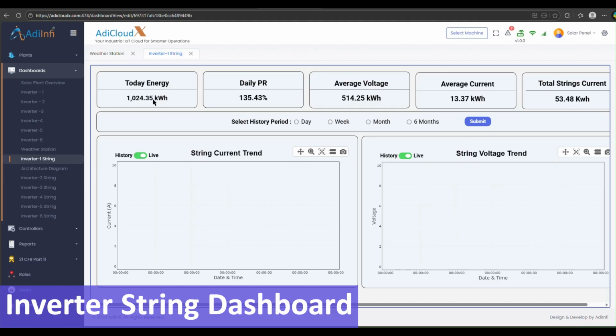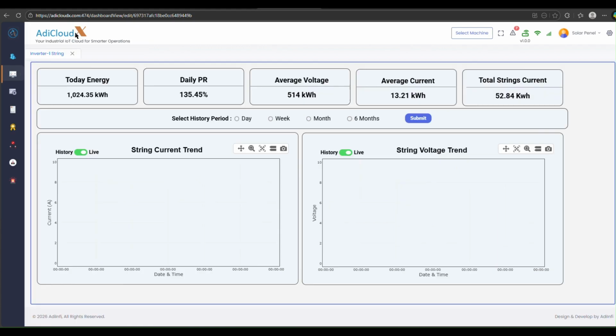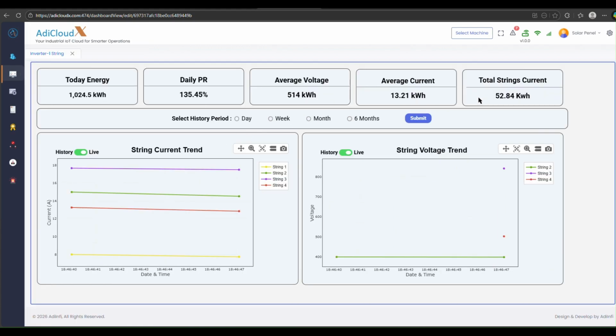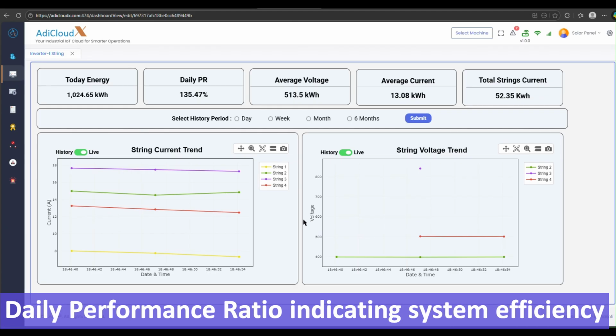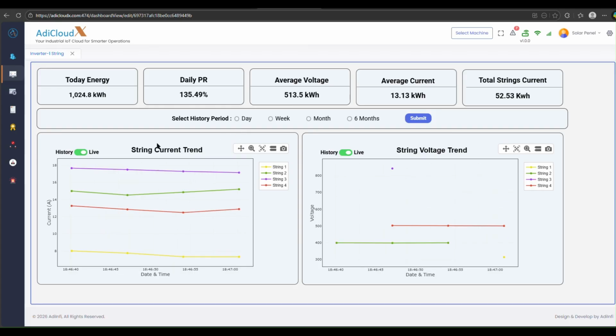This is Inverter String Dashboard. At the top, key tiles like today energy, daily PR, average voltage, average current, and total strings current provide a quick overview of string-level generation and performance, helping industries evaluate inverter output quality. Below, the History Selection panel allows users to analyze data across day, week, month, and 6-month periods for deeper performance insights.